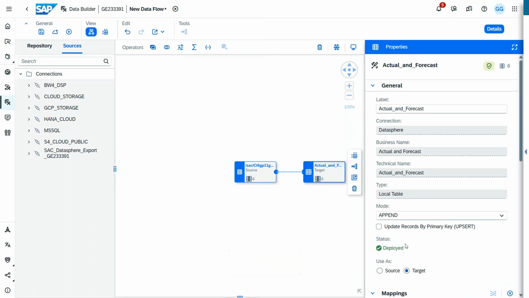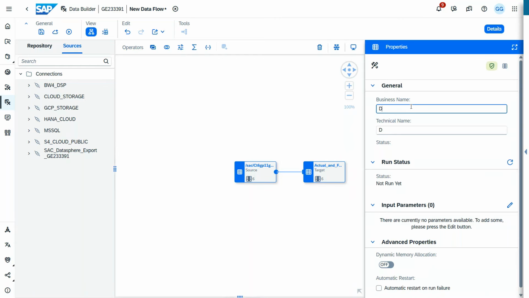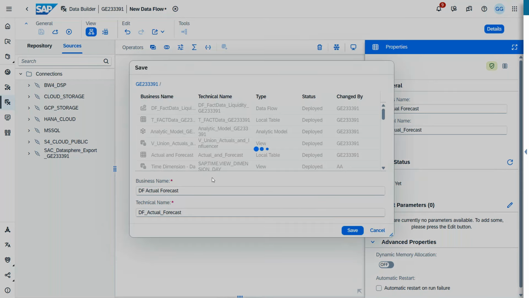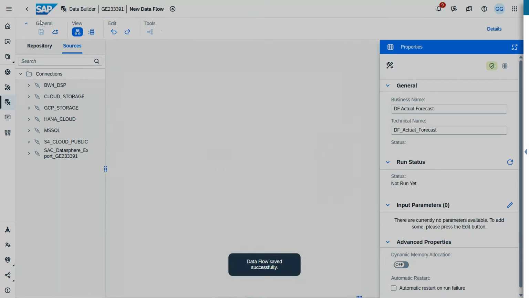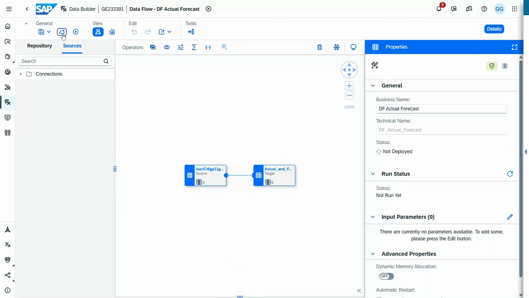So it's deployed. Now I want to give a name to this particular data flow. So here I'm giving the name. So the data flow, I'm going to activate. After saving, we have to deploy it. Now this fact data, we need to move it to this particular table.